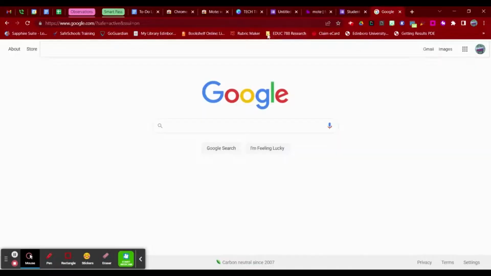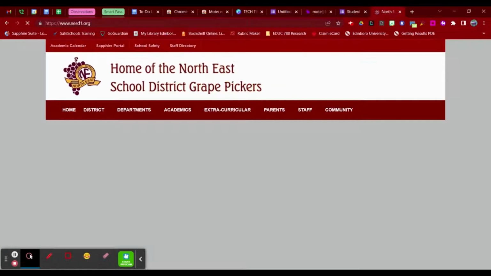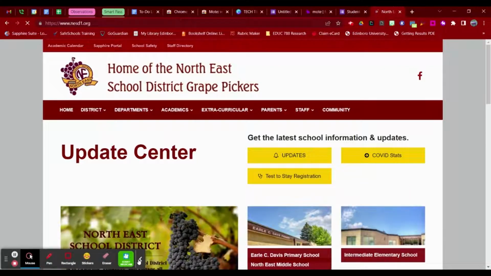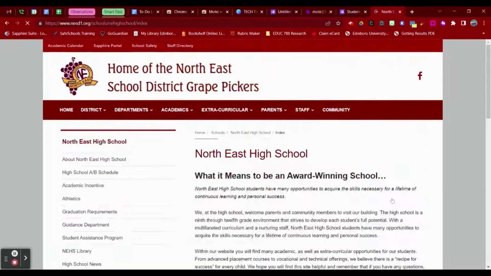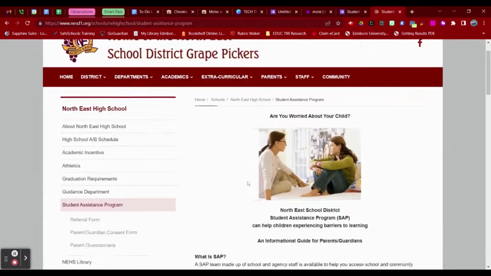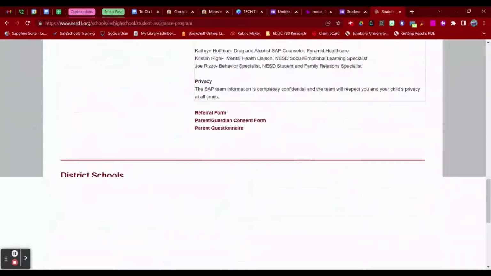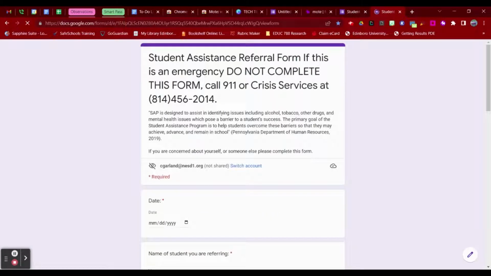Once that countdown is done, let's again just say I wanted to go to nesd1.org. And then high school, student assistance program. And then again, if I go all the way to the bottom, I have my 3 referrals. I could just click on referral form. All right. So that's how you get to the SAP permissions.